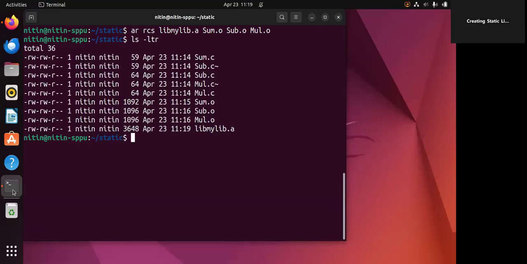Now let us see whether it has been created. When we see here towards the end, the file is added there. So let us check the contents of this file. To list the files available in the archive, you simply make use of -t. You give your library name now, and you can see these files.